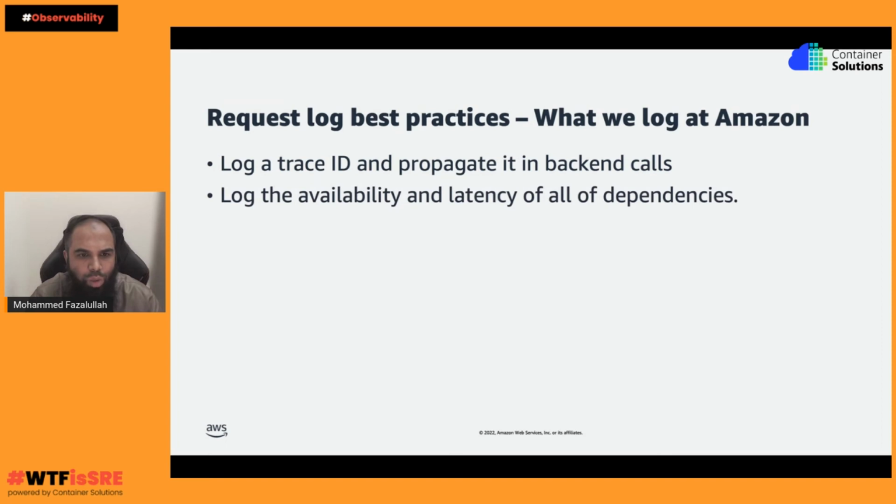Then you want to also log availability and latency of all dependencies. And this is usually downstream dependencies, whether it's internal or whether it's a third party. You want to make sure that you log certain things like why the request was slow or why the request actually failed in this case.